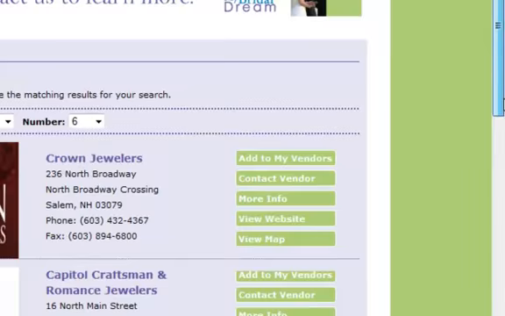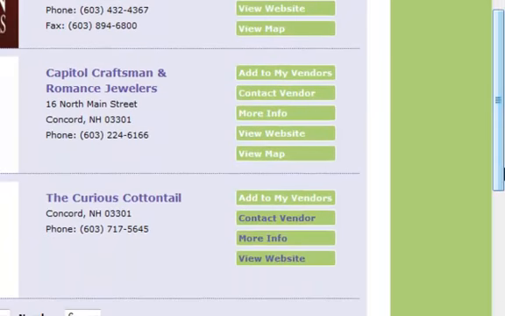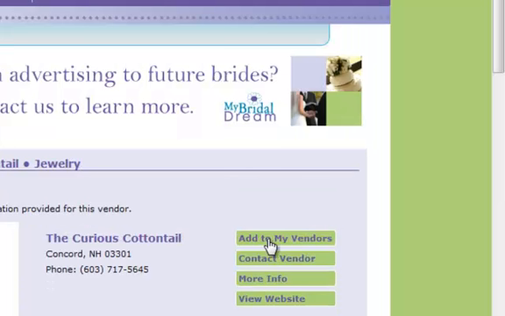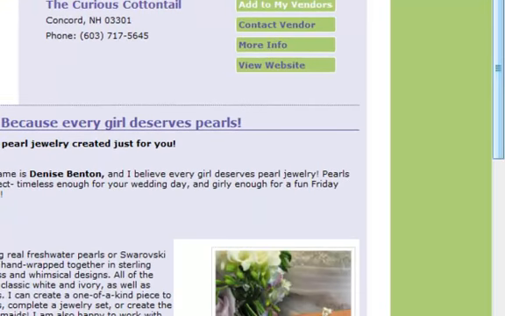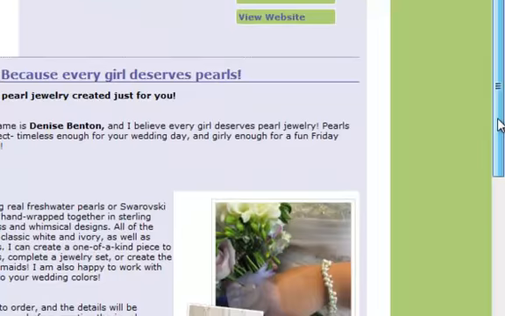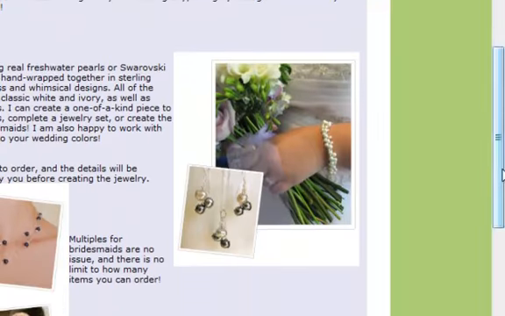So we're going to get a couple of matches. In this case, we have Crown Jewelers out of Salem, Capital Craftsman out of Concord, and the Curious Cottontail. Now, if they want more information on this, they click on the More Info box. This is where the vendor provides My Bridal Dream with up to 6 photos, a tagline, and a marketing pitch. So what do you want to say to the bride when they click on your More Info tab?